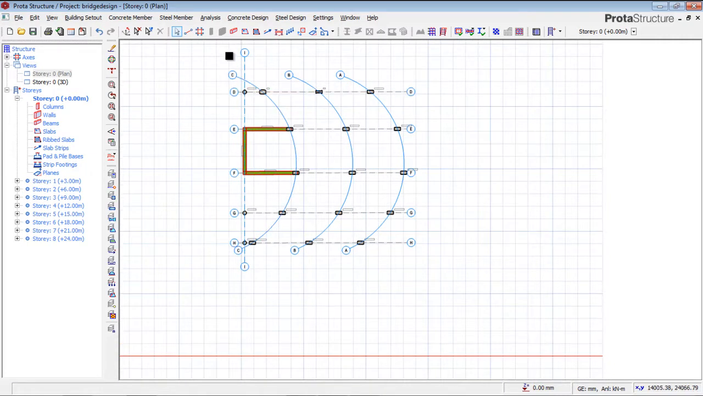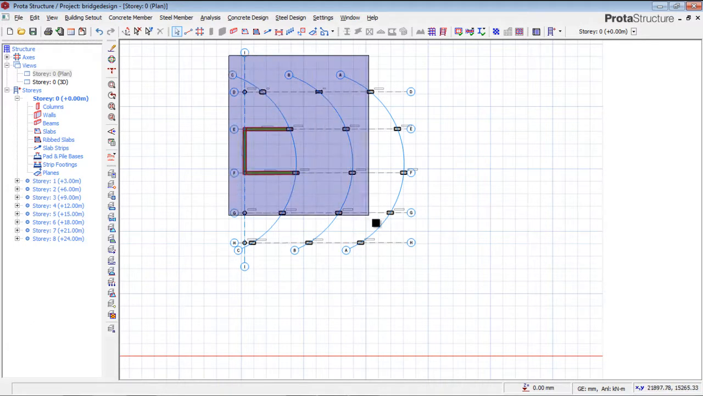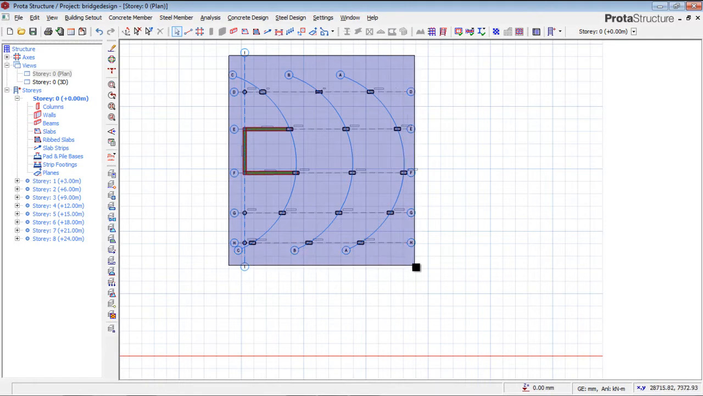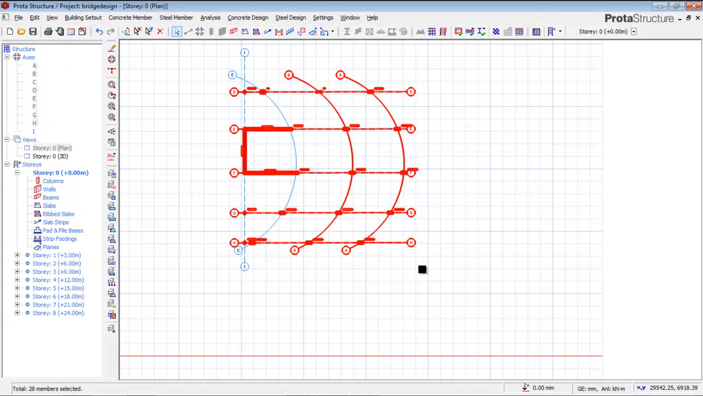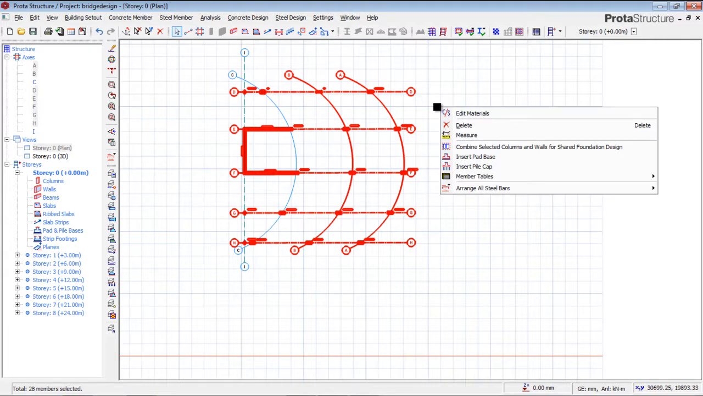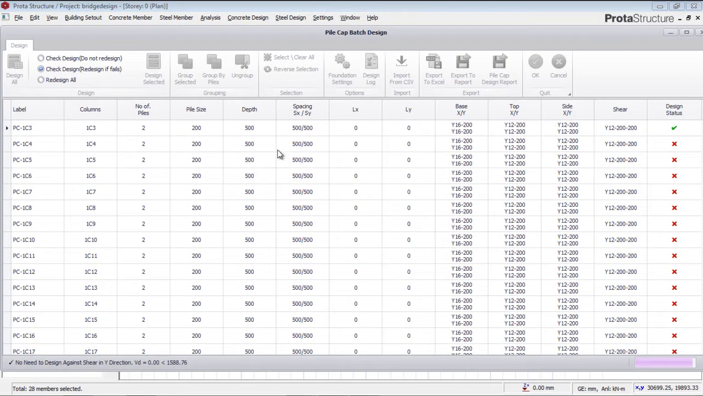right click at the top part anywhere, hold the left click button down. As I pull, it brings out this blue square, which is going to highlight. Then when it covers all, I'm going to release. Now everything becomes red. As it becomes red, that means they are highlighted. Then I'm going to right click on any part of my screen. I'm going to go to insert pile cap. So I'm going to go to insert.